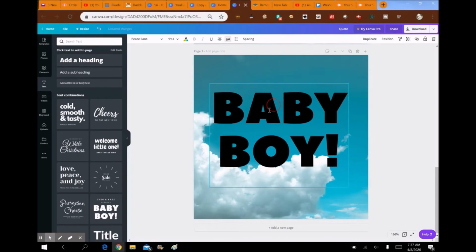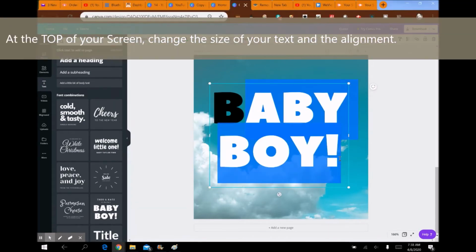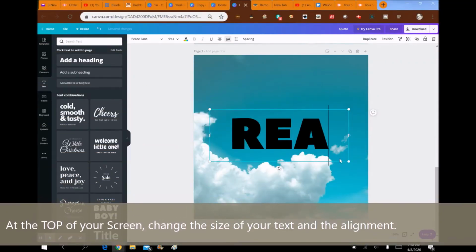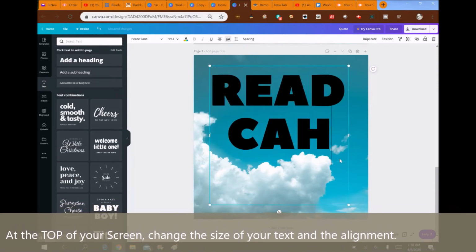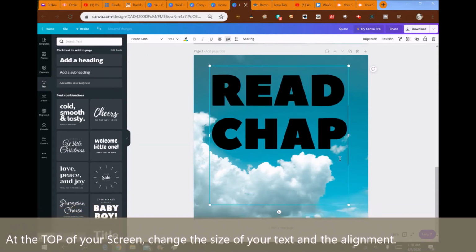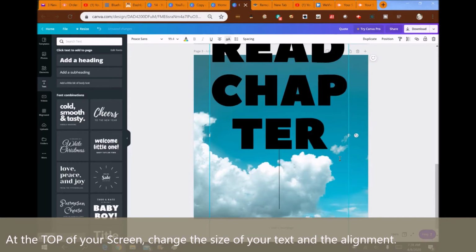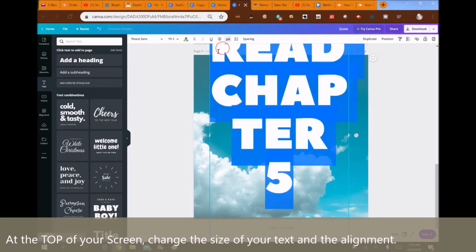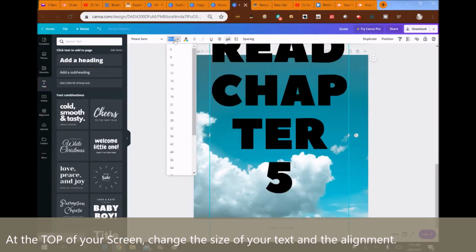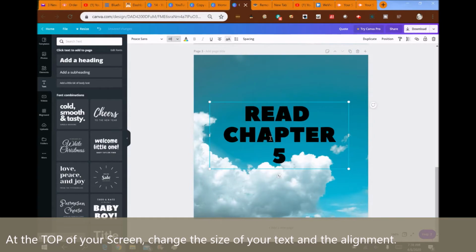Delete. Delete. I just want this part right here. Read chapter 5. Now that doesn't make any sense, does it? Because it's way too big.